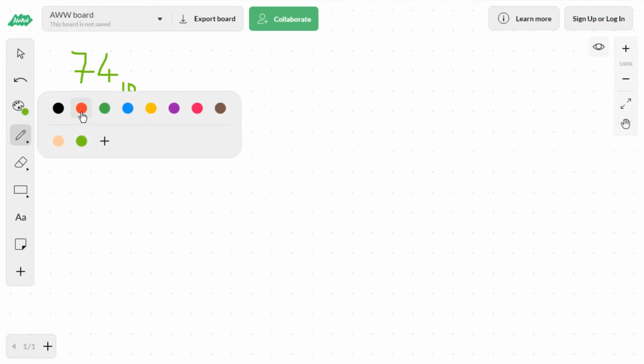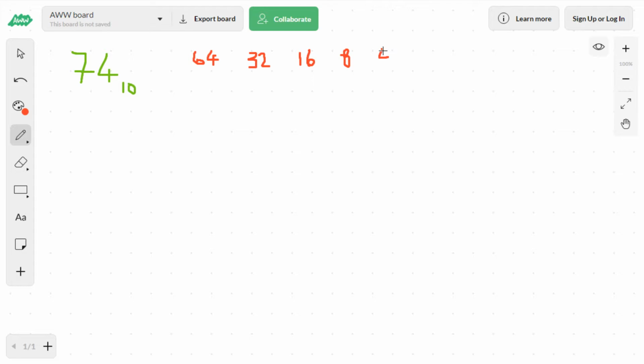Let's say, yeah, we'll switch to red, and we'll have 64, 32, 16, 8, 4, just putting our powers of 2 down so that we can construct the binary number from here. So, okay, we want to put this in binary. So we'll say, well, does 64 fit into 74? Yeah, it does. So we'll have 1 for 64. What's going to be left? Well, 10, right? We take 64 from 74, we've got 10 left.